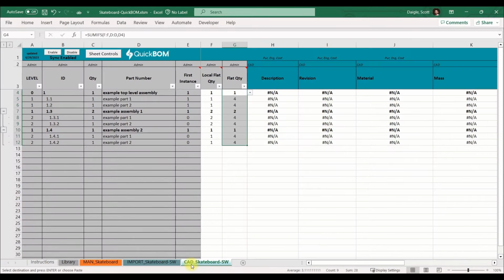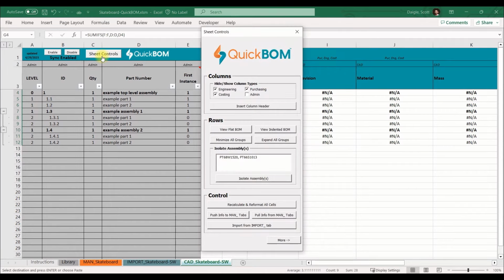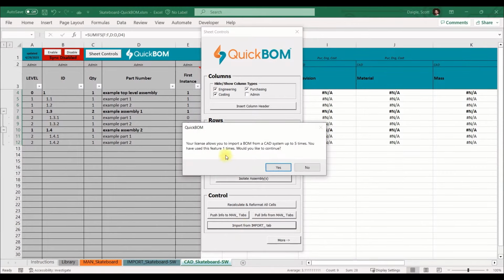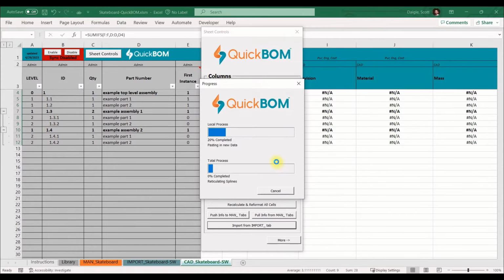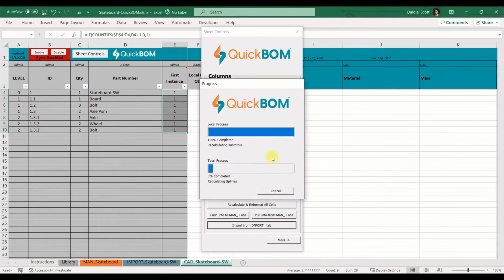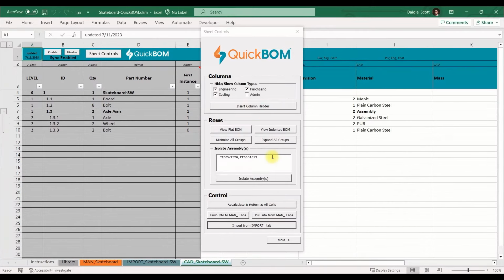Okay, let's get back to the creation of the BOM. Switch to the tab named CAD_skateboard-SW. Click Sheet Controls and a big dialog box will come up. Click Import from Import_tab. A dialog box will open up and let you know that you can do this import up to 5 times with a basic license. Click Yes to continue, or No if you want to save this use for a real project. QuickBOM will churn for a bit, and then you'll have a nicely formatted, indented BOM to work with.